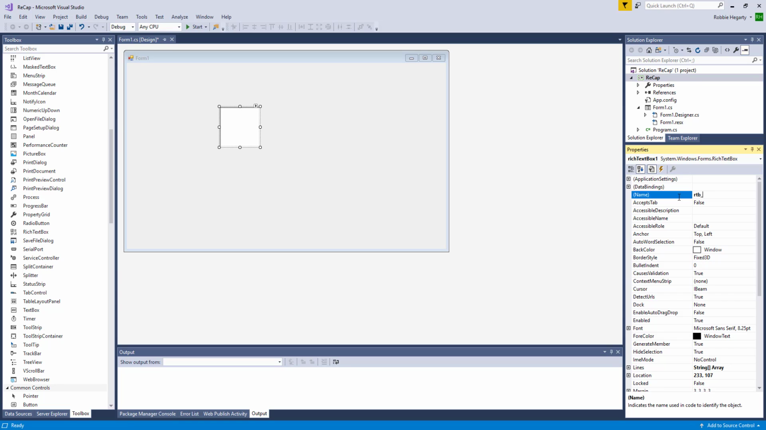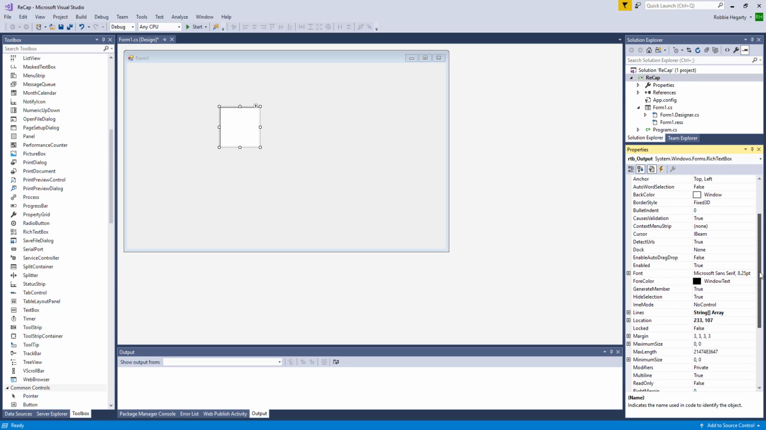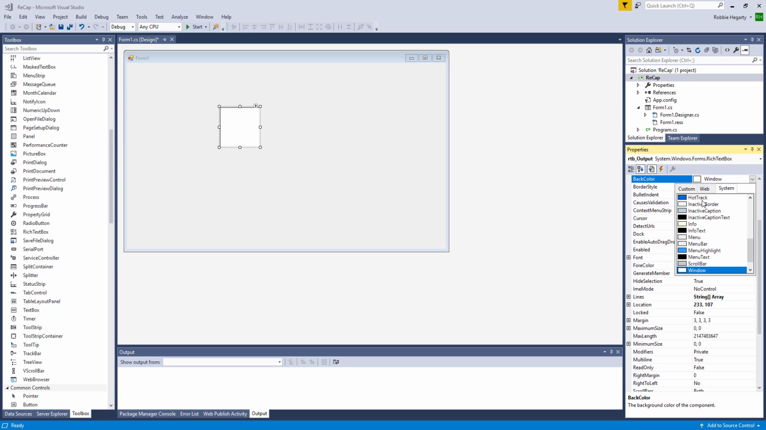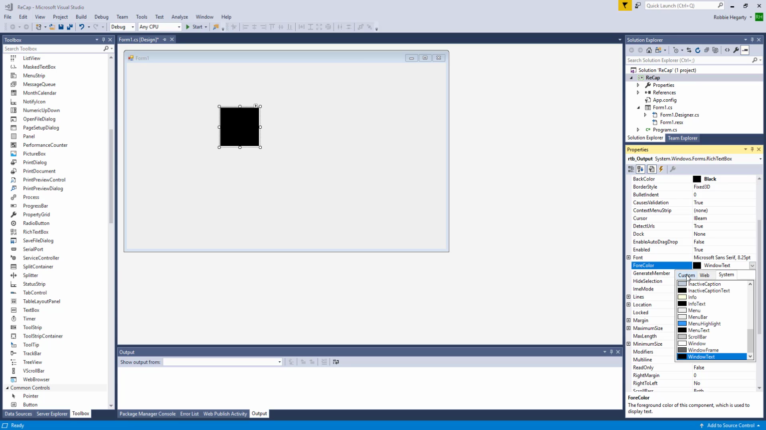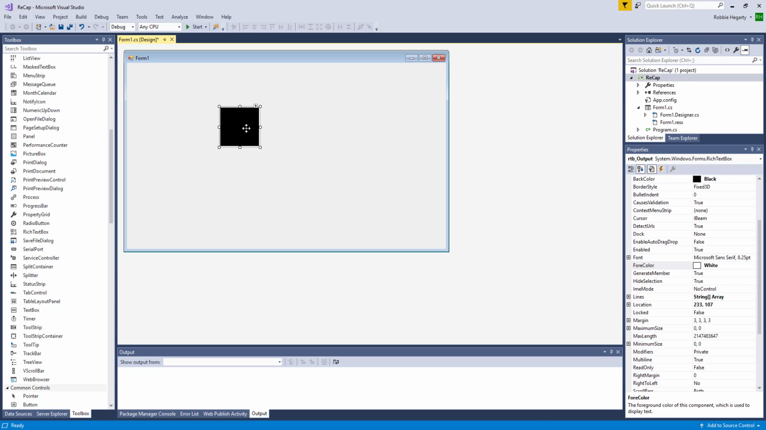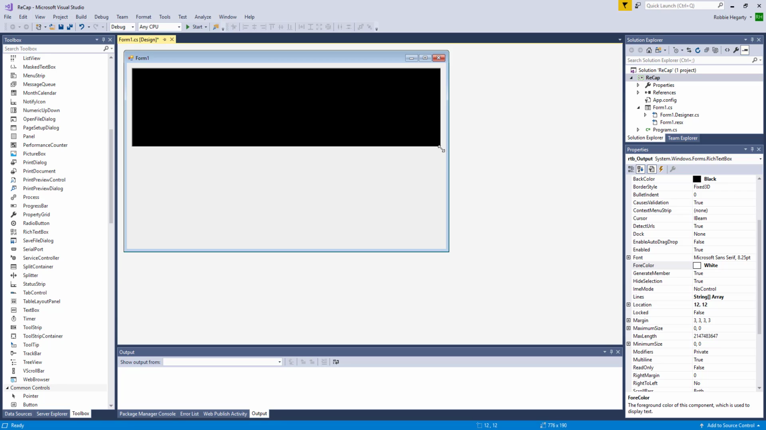And we're going to use this here for output, so our display. I'll call it RTB output. I'm going to take the back color property, and I'm going to change that to black. I'll select custom from the drop down, change that to black, and the forecolor I'll change to white. So we've got white text on a black background, which is basically what you get in most console apps. I'm using the rich text box because it automatically lets me have new lines and so on.